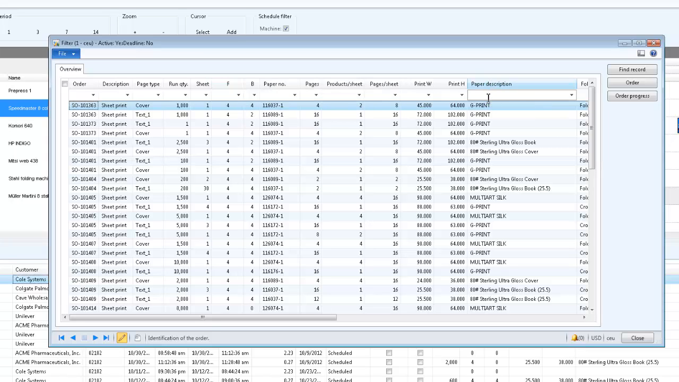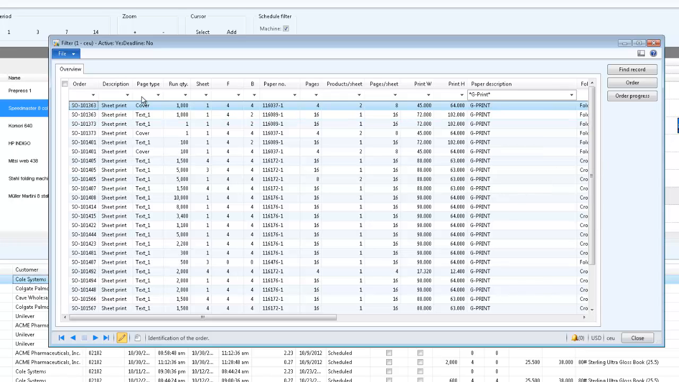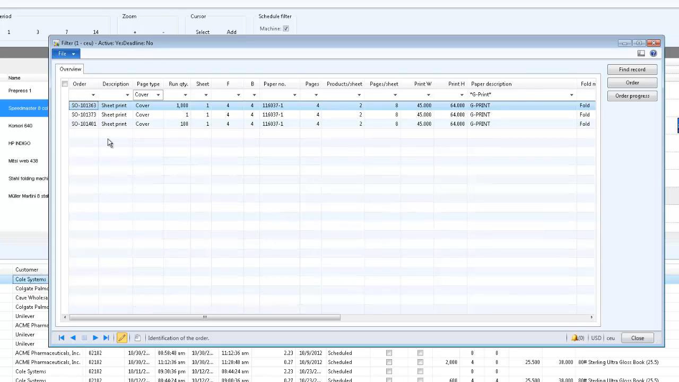So what I want to do is look at all the jobs that are running on a glazed print paper. And I want to look at page types that are of type cover only. So there are three jobs over here which I can use to gang them together, or if not gang, to batch produce them back to back. What this does is it allows users to gain make-ready efficiency. So we can do one make-ready and then print these three jobs back to back on that machine, adding value and efficiency to the process.